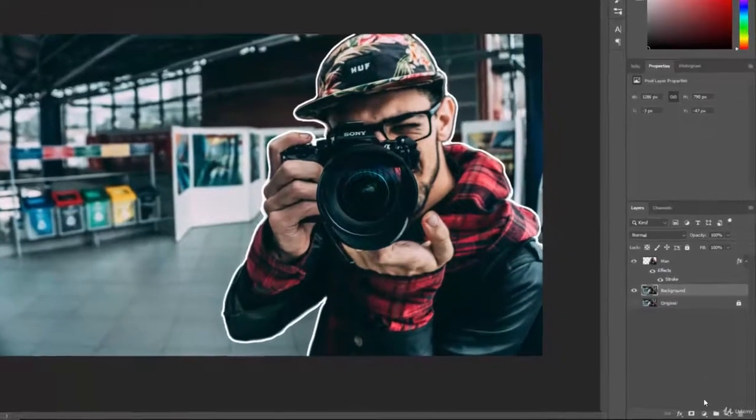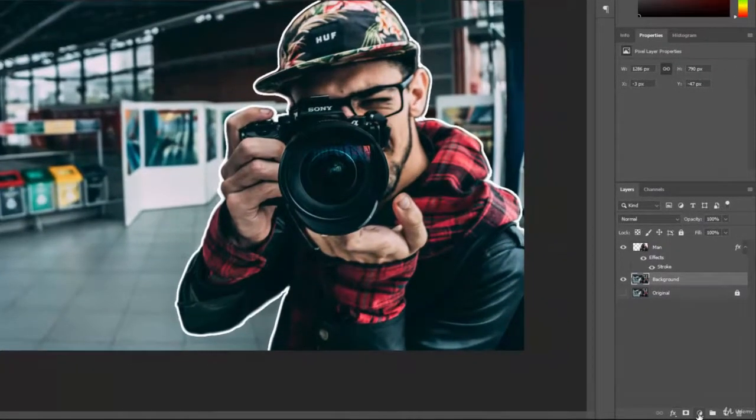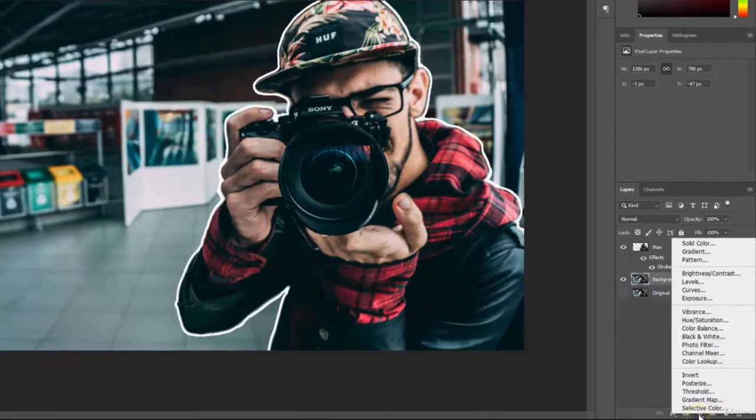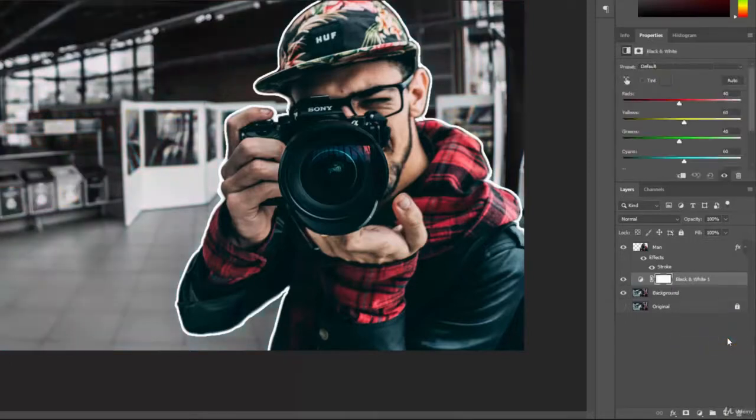So go ahead and click on the layer adjustment button at the bottom, and then you'll see some of those different settings here. So all the different things that we can create. So the first one that we're going to add in is this one called black and white. So go ahead and punch that in, and it's going to turn the background black and white.